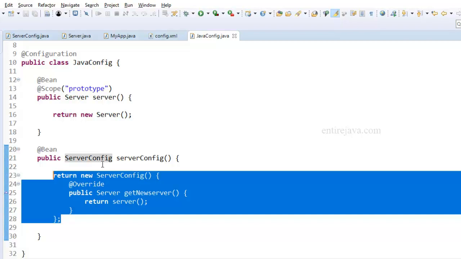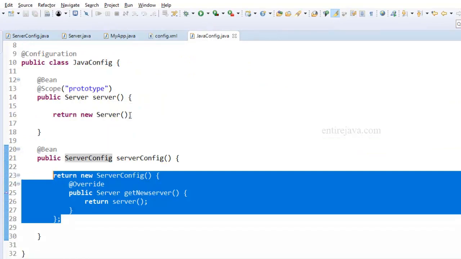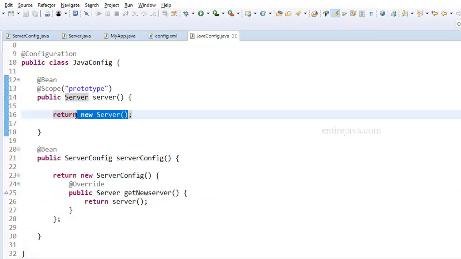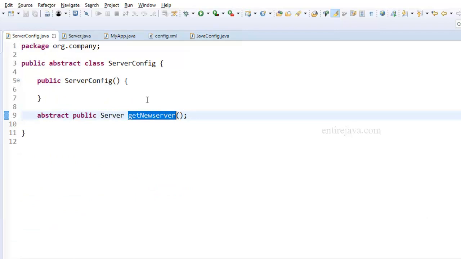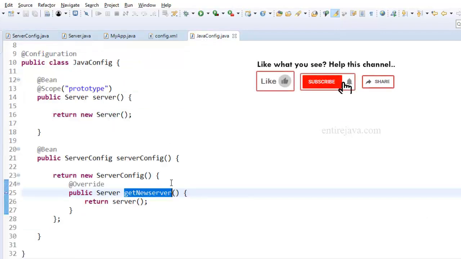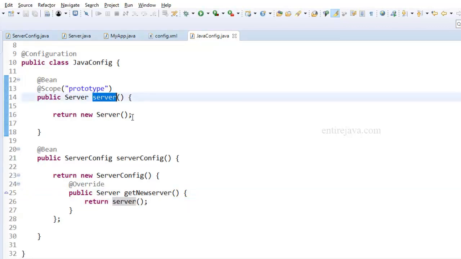Now with Java config, things would look more obvious than with the XML config. Here we're just simply calling this method, which internally just simply returns the server object. And every time you call this method, the call would go to its implementation, and implementation would just simply call this method to return this object. And here is one more reason why you want to use Java config over the XML config.